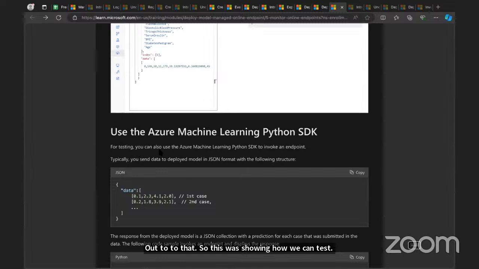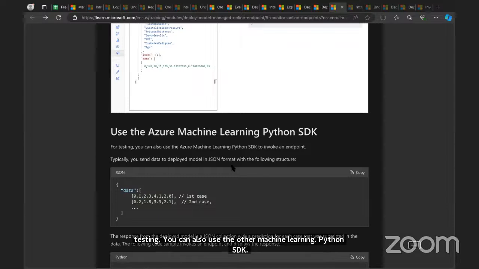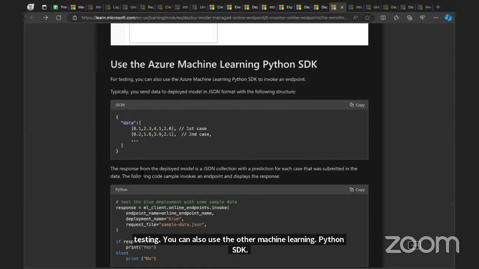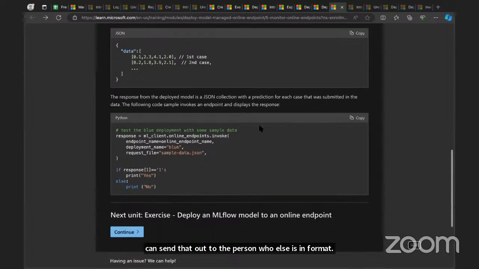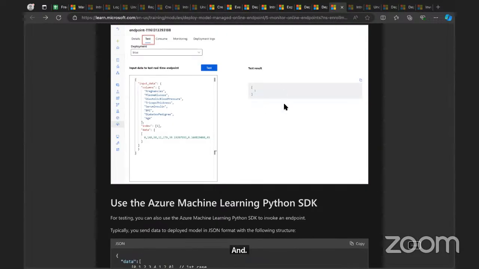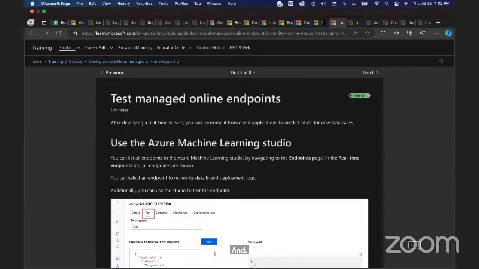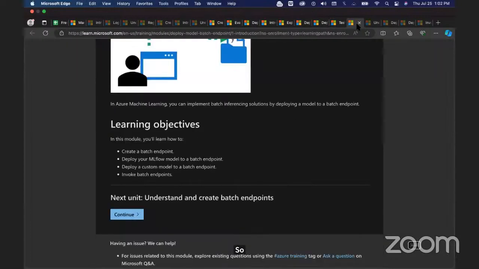For testing, you can also use the Azure Machine Learning Python SDK to call an endpoint. Typically, you can send data to deployed models in JSON format with the following structure. And yes, so we are done with this one, but we still have one more model.